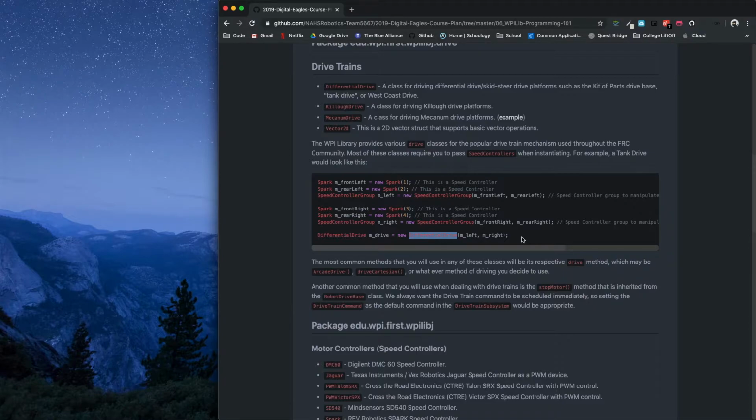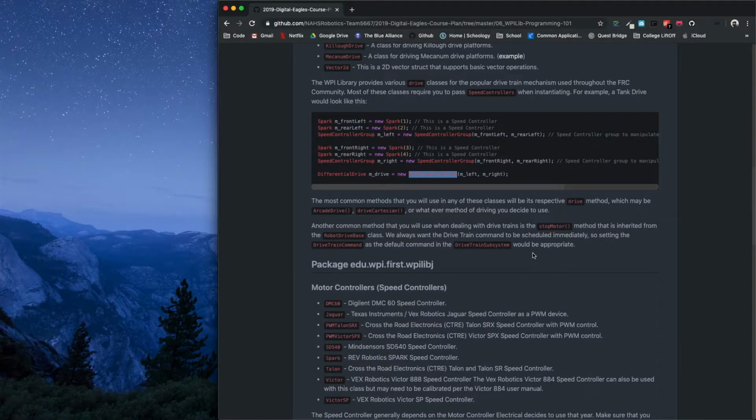The next class here is the Vector2d, which is essentially a vector that allows you to store an X and a Y, and then perform calculations if you need to. So if you're doing some sort of motion mapping or some sort of auto, and you're trying to keep track of each X and Y on the field or something like that, I don't know what you would use that for, but that's an example.